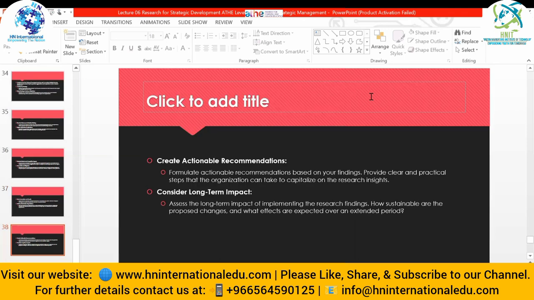Create actionable recommendations. Formulate actionable recommendations based on your findings. Provide clear and practical steps that the organization can take to capitalize on the research insights. Consider long term impact. Assess the long term impact of implementing the research findings. How sustainable are the proposed changes? The changes you have proposed in the recommendation part, implication part, how will they help the organization to be sustainable, whether for a long term or a shorter period of time, and what effects are expected over an extended period? For example, you think that the recommendations you have provided could last only for 6 years. What if we want to go for 10 years?